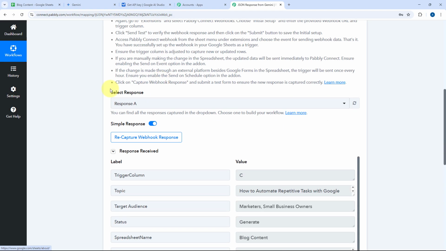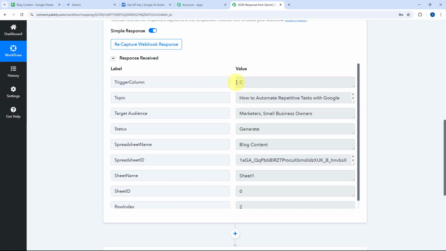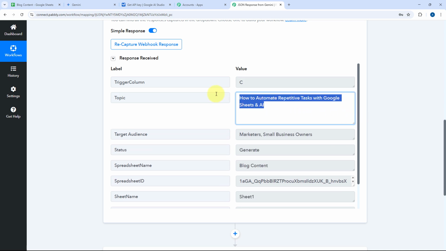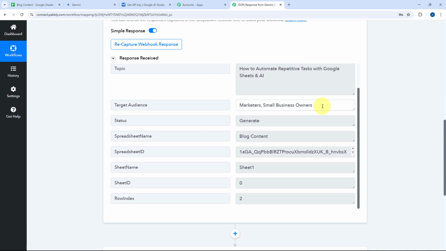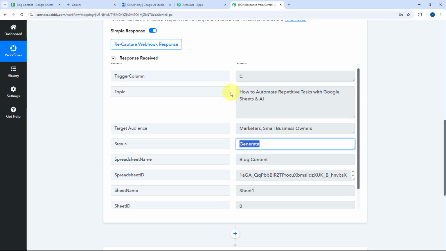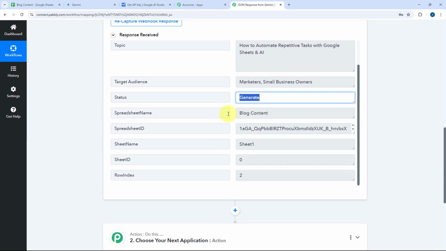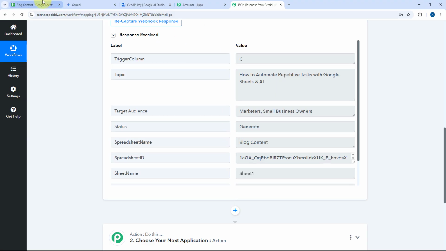And here in our Pabbly Connect workflow as well, in the trigger step, you can see we have received the response. And in this response, you can see we have received the same topic which we have added in row number 2 over here. And also we have received the same response of target audience and status. So the data of all the three columns till our trigger column are received over here. Also, you will notice that we have received the response of row index, that is, the data of which particular row of our Google Sheet we have received. So in this way, you can see that the first step is completed.